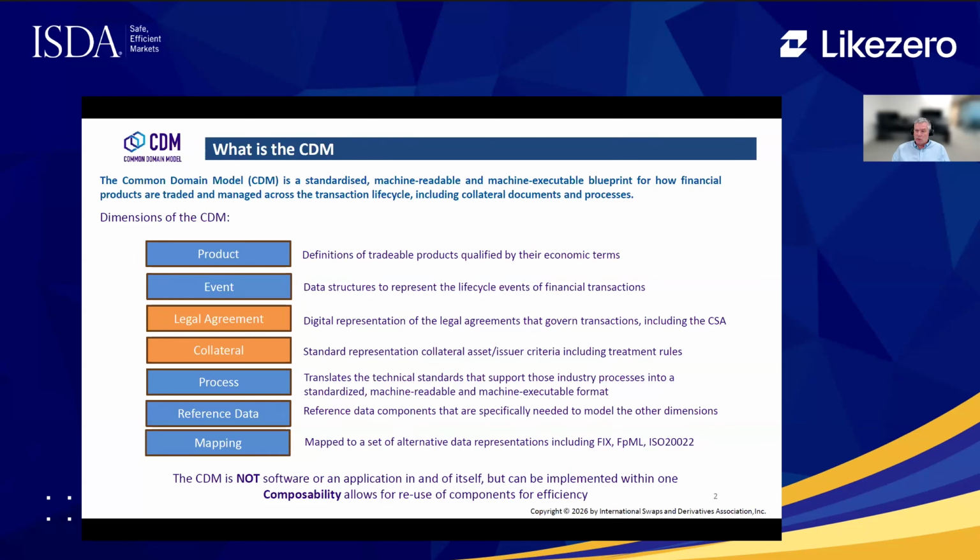Now, the data dictionary model is quite vast, covering many different products, life cycles of those products, types of legal agreements, how we represent collateral and other collateral processes such as margin calls, etc., and also reference data and map to a set of alternative data representations, including FIX, FpML, ISO 20022. Just to highlight, the CDM is not a software or an application in and of itself, but can be implemented within one to promote composability for reuse of components for efficiency and to promote interoperability.